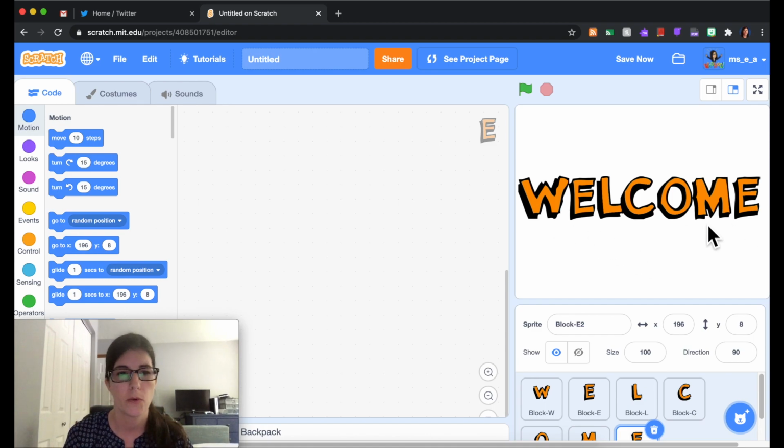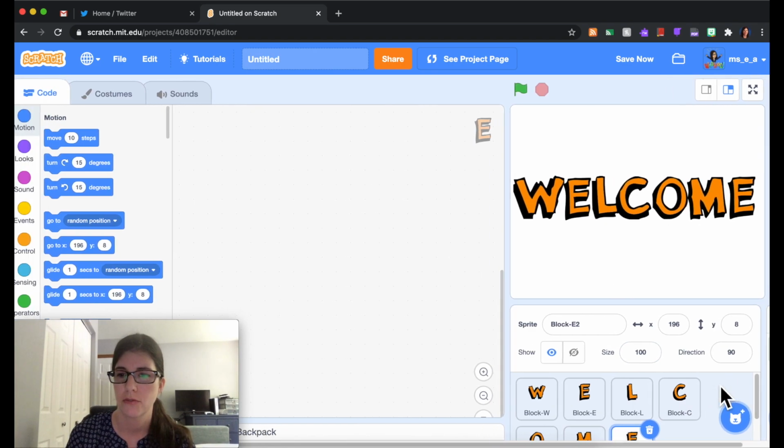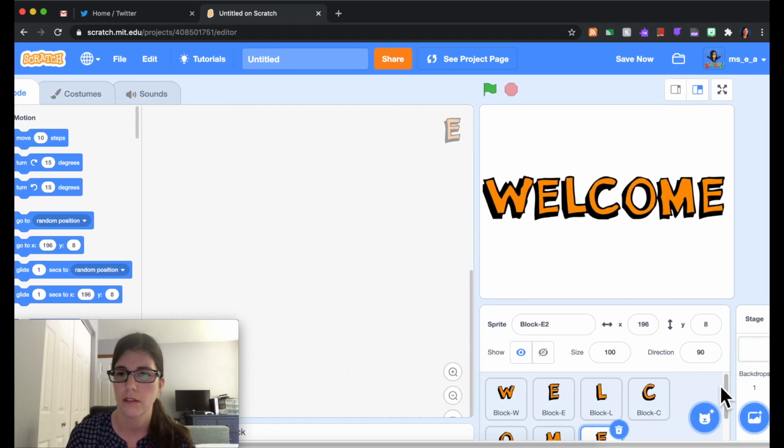So there we go. I have the word welcome. Now, it looked pretty plain on a white background. I want to make that fancier. I'm actually going to have to scroll to the right. I don't know why it used to fit on the same screen. Maybe it is on your display, but for me, this little stage section is kind of hidden over there until I scroll to the right and I can then see it.